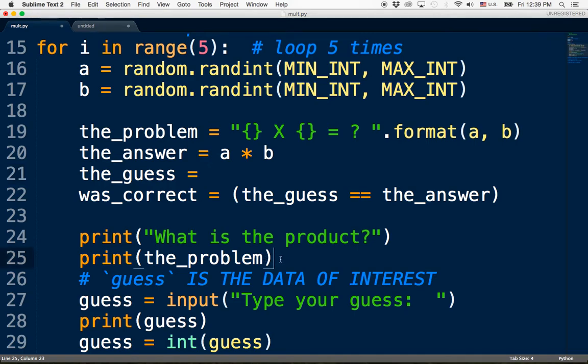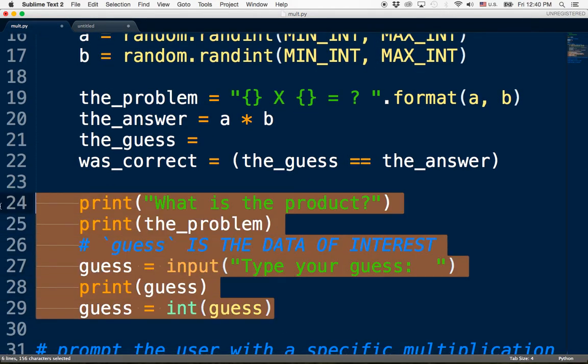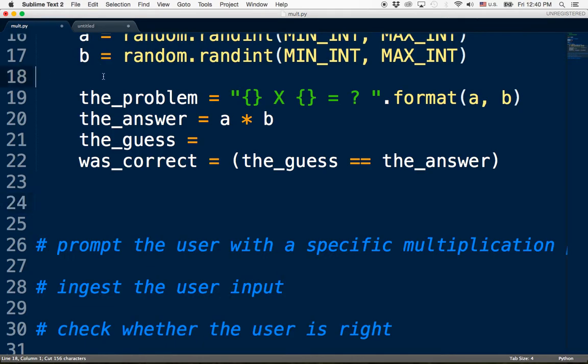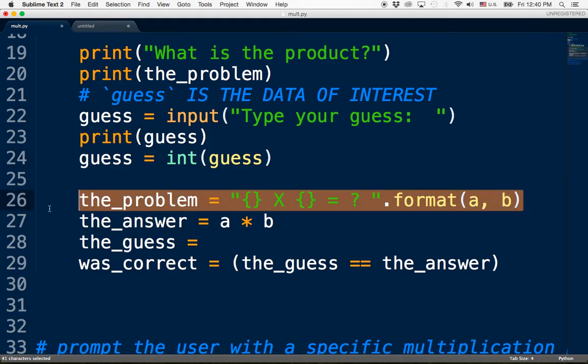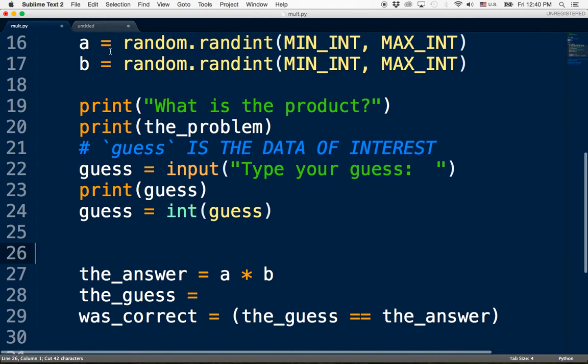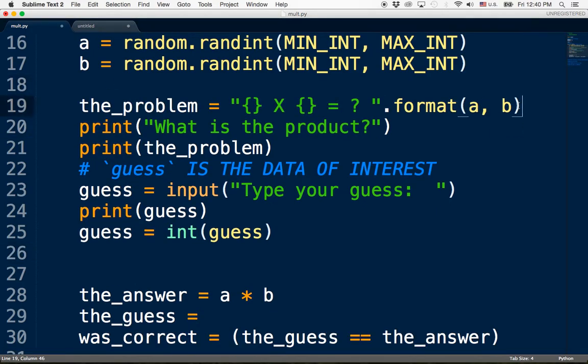Let's move some of this stuff up so that it's in the right place at the right time. In fact, I'm going to take all this and move it up above that other code. Apologies. Whoops, there's going to be a problem there. Let's get that to go back. Okay, so we've got the problem.